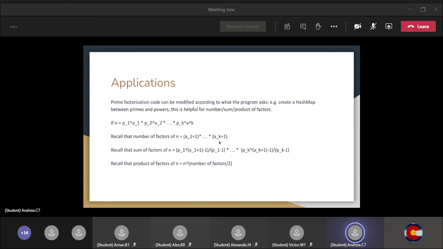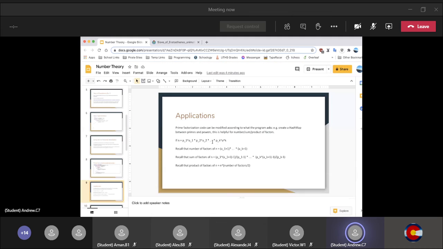And this can be helpful for finding the number, sum, or product of factors. And here's just a formula for some of them real quick. I made a typo here as well.